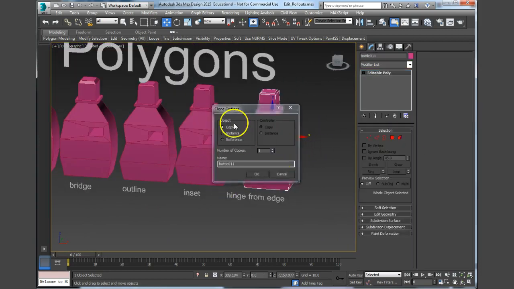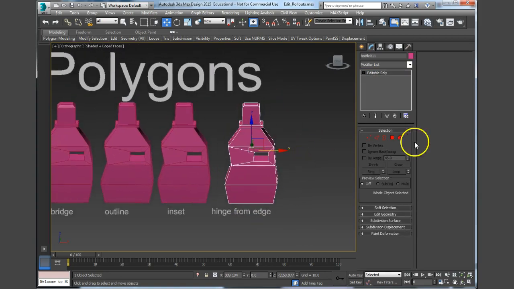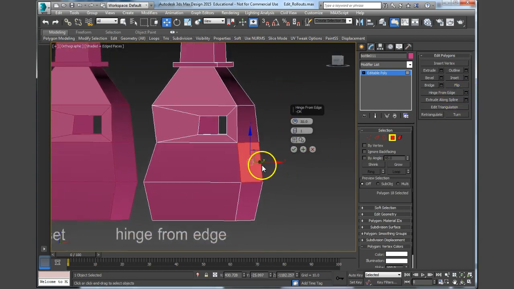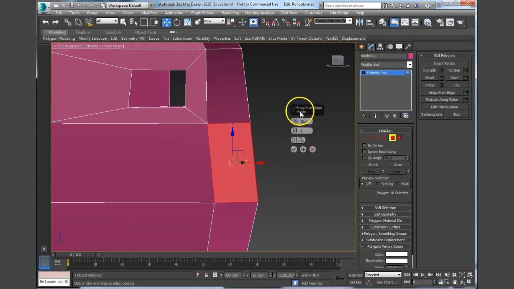I'm going to hold shift and drag this out, do a copy. There we go. Now, hinge from edge. Now this is pretty neat, hinge from edge. What we can do is we pull that options box. When you first see it, it's not going to do anything.